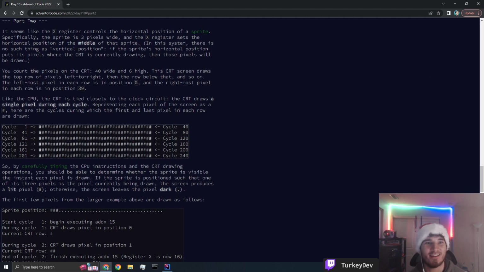It's good enough. It seems like the X register controls the horizontal position of a sprite, which is 3 pixels wide. The X register sets the horizontal position of the middle of that sprite. In this system, there is no such thing as a vertical position. If the sprite's horizontal position puts its pixel where the CRT is currently drawing, then those pixels will be drawn. You count pixels of the CRT 40 wide and 6 high. The CRT screen shows the top row of pixels left to right. It draws a single pixel during each cycle, representing each pixel of the screen as here.